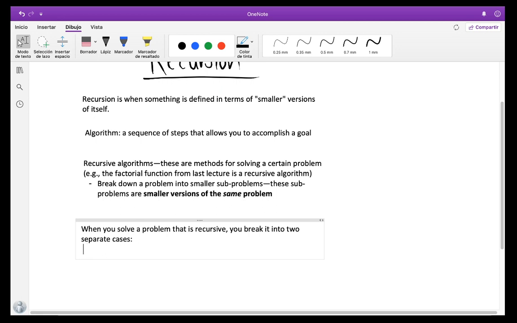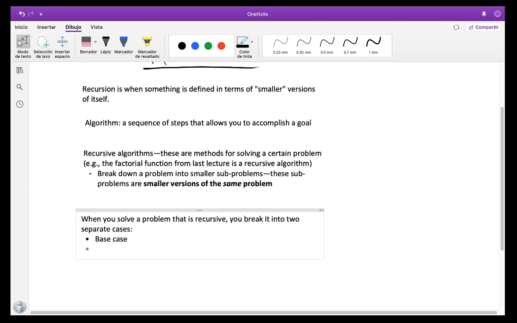So your first kind of case is what's known as the base case that we've talked about before, and then also the recursive case. So what do these fancy terms mean? The base case is the smallest version, in a sense, of the problem that you're solving. And you can solve it immediately. You don't need to break anything down anymore.